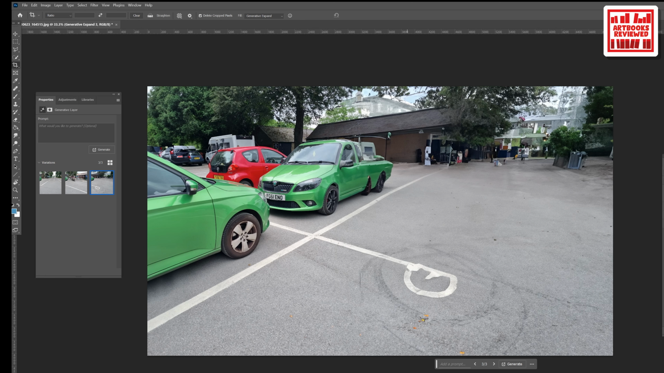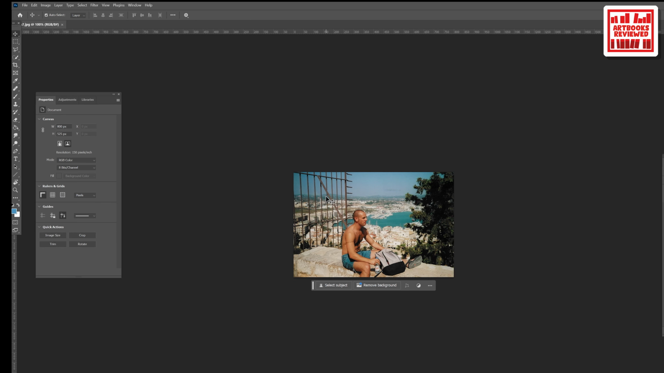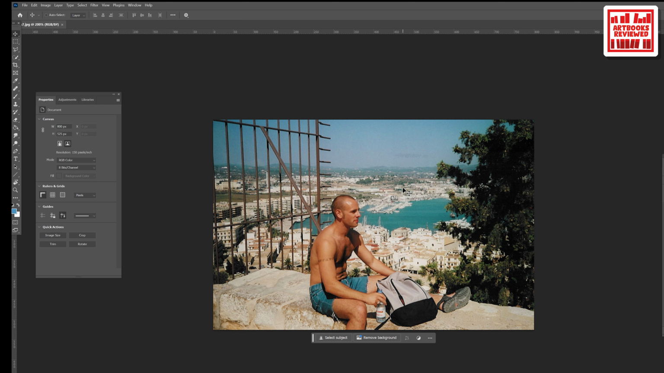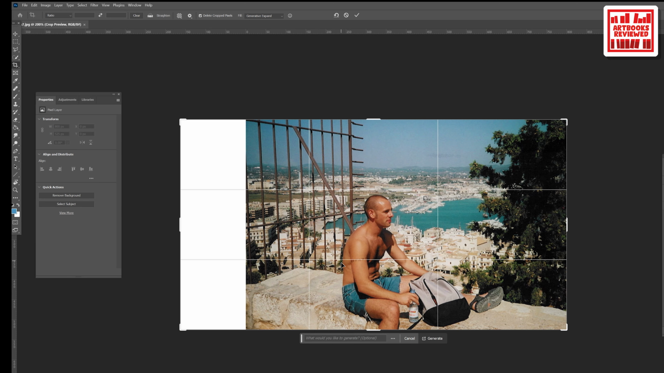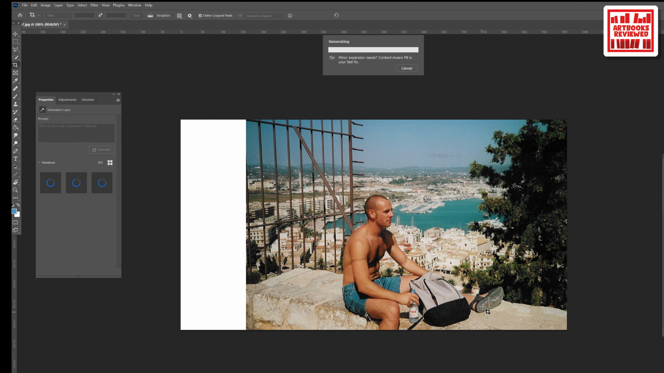Let's try a different image just to see if it can. Let's try something completely different. So I'll just close this one down. There's a very old photo of me in Ibiza. I'll just zoom in a little bit. I was sitting there, Ibiza town. Oh, I don't know, it must have been about 20 years ago, something like that. Anyway, let's see if it can extend this gate perhaps and show me a bit more building down there at the harbour. Generate. What's it going to give me?